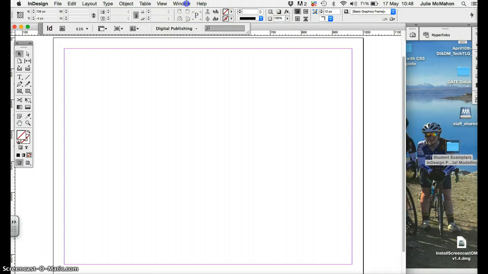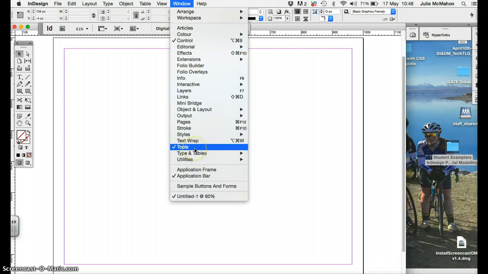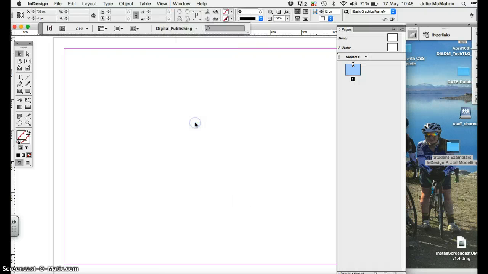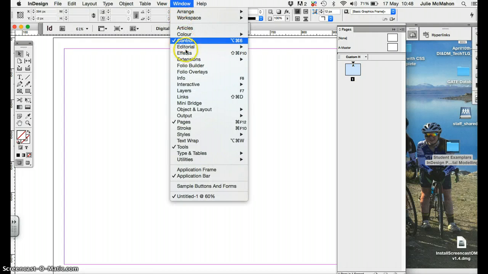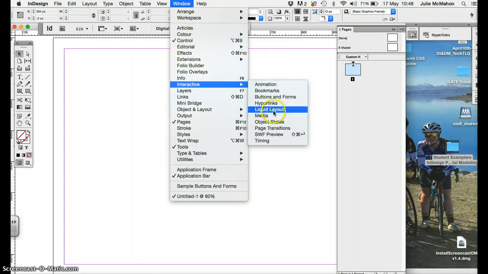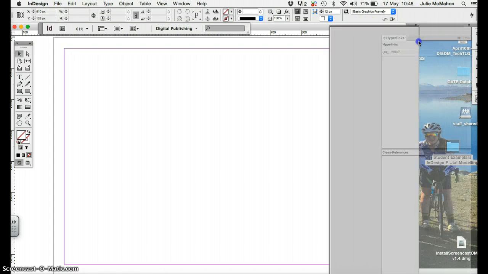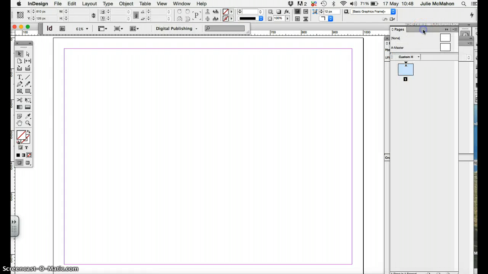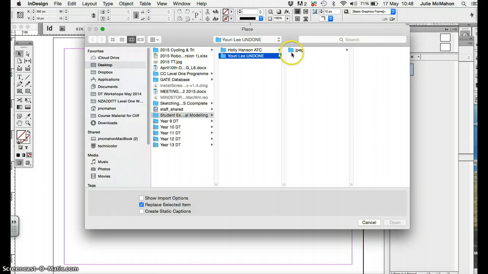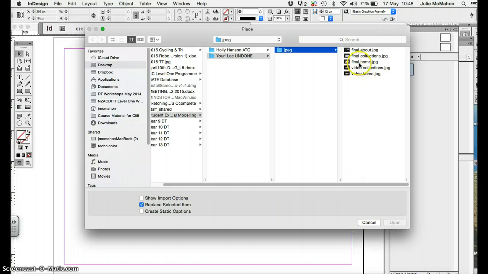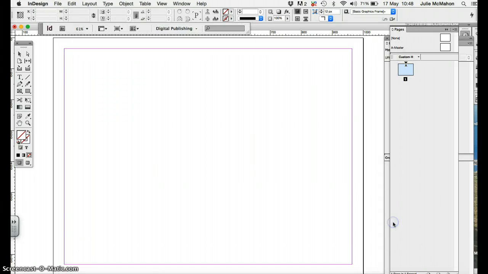So make sure that on your Window menu, you're showing your pages. And also make sure that under Interactivity, you have the Hyperlinks palette up. Those are two things that we will need to work with, pages and hyperlinks. So on the first page, place your version of your home page.